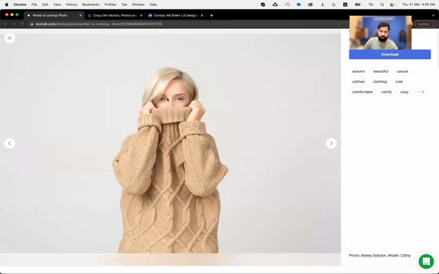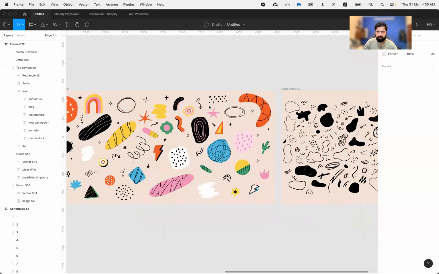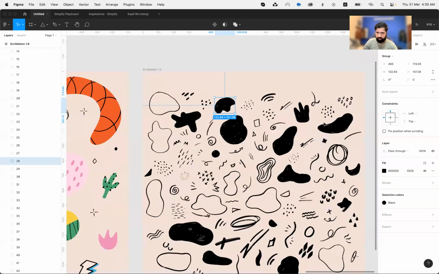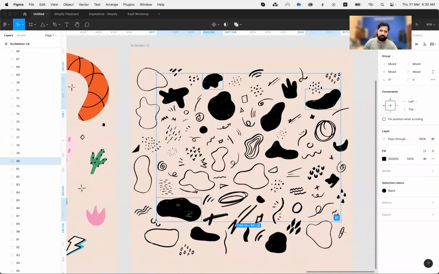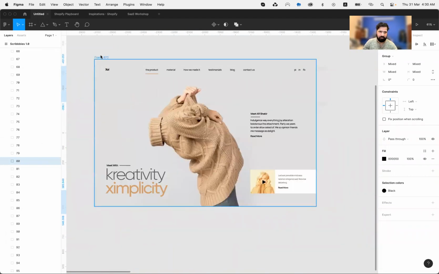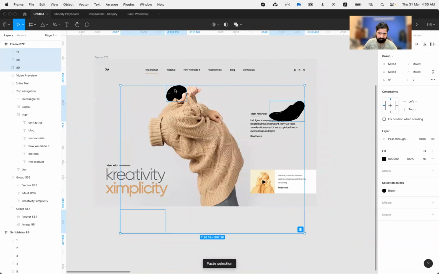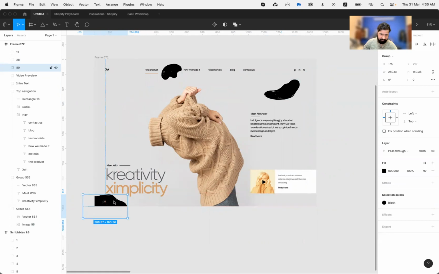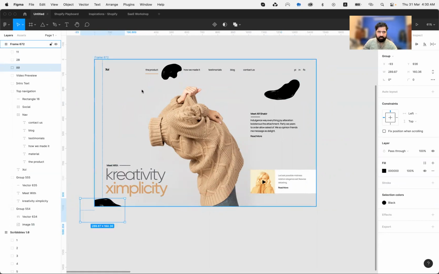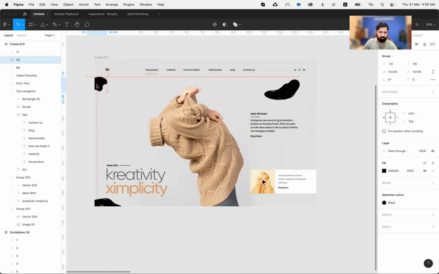So once we download the scribbles, here they are. We're gonna copy a few, something like this. Let's use these and go back to our design. So I'm gonna paste here these three. Let's keep it here somewhere. Let's keep this one over here. Let's make it a little bit bigger, and again to the edge.